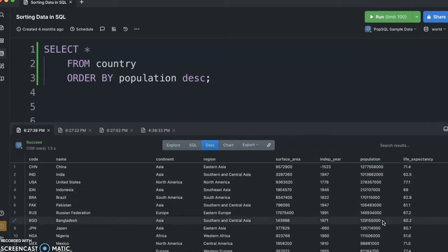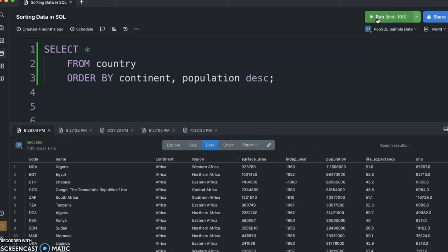But what about if we want to sort by two things? Let's say we want to sort our data by continent, and then within each continent we want to sort by population. We can simply add as many columns as we want to the order by command. So here we'll add continent, comma, population, which means it will sort our data by continent and population. So there you have it.